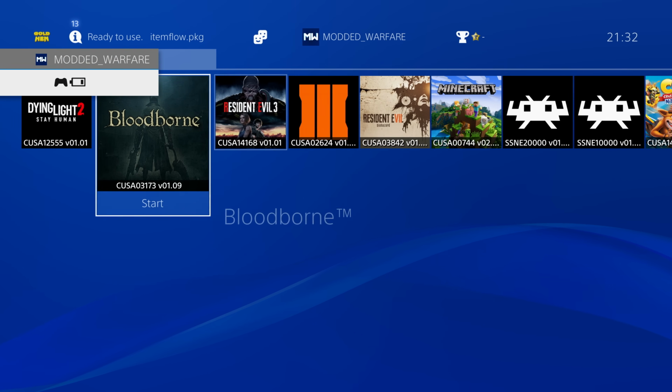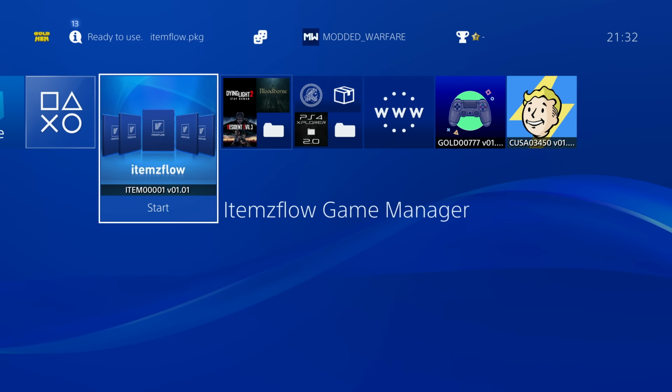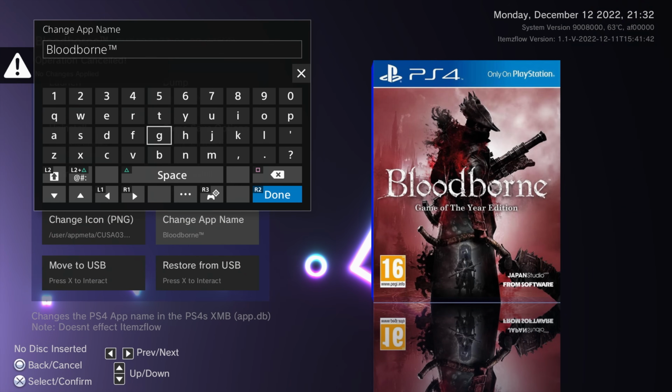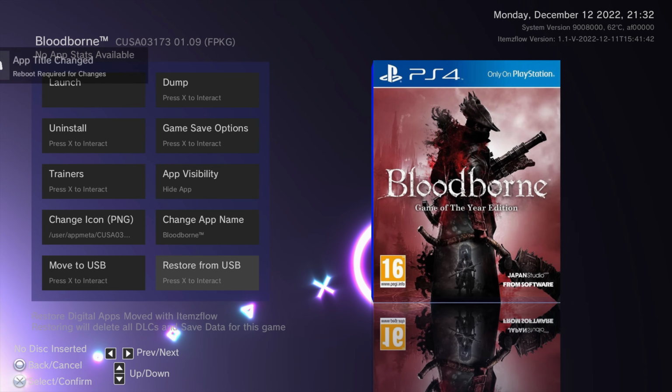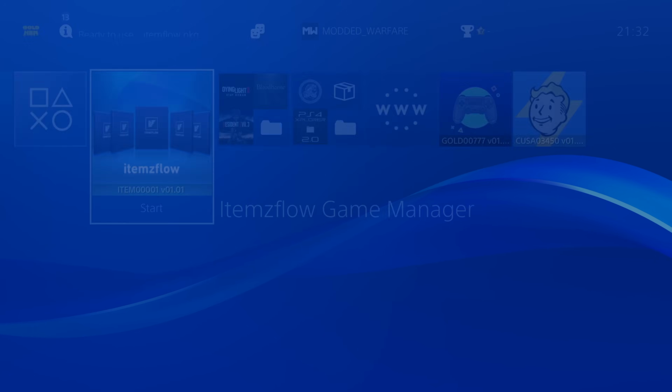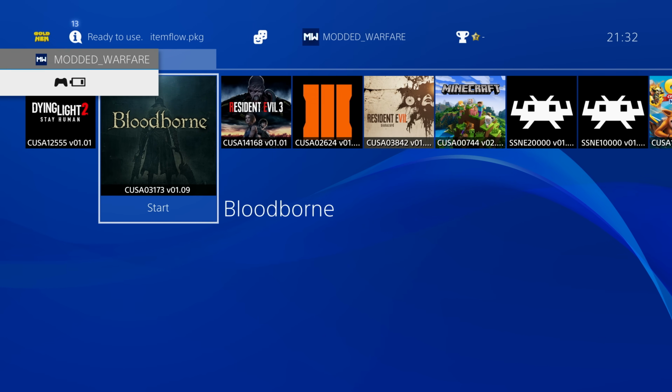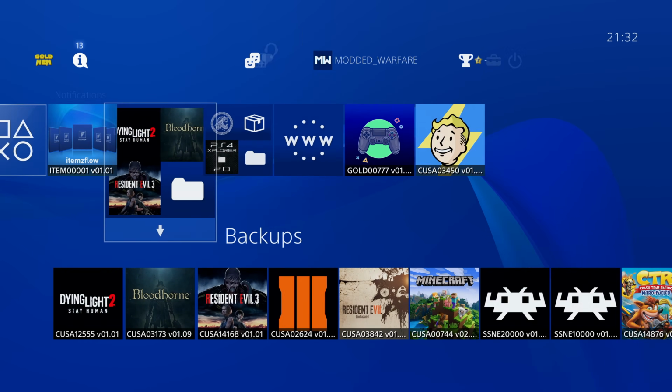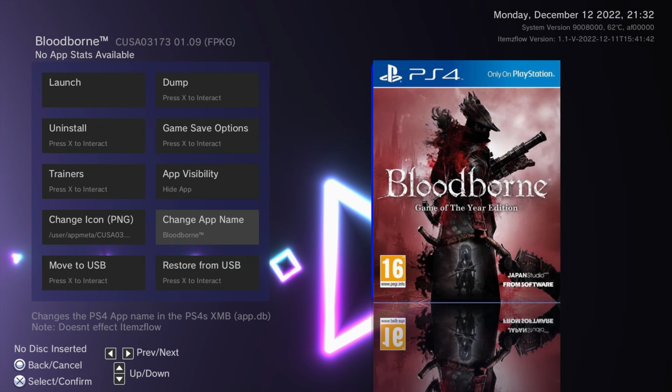So right now it's being displayed as Bloodborne TM. If I want to get rid of the TM, so it's just Bloodborne, then I can just go ahead and delete that and hit done. And there we go. Okay, so it requires a reboot to apply changes, I guess. No, apparently it doesn't. There we go, Bloodborne. So it changed it there. So we can head back in here.